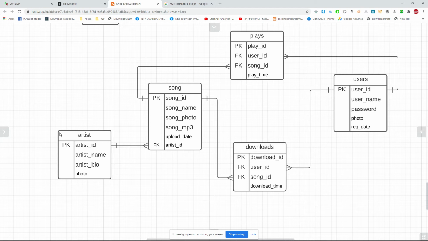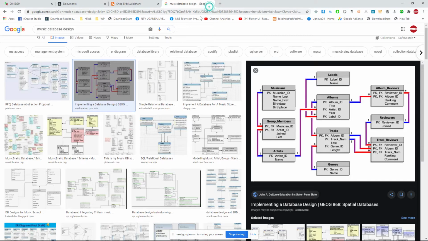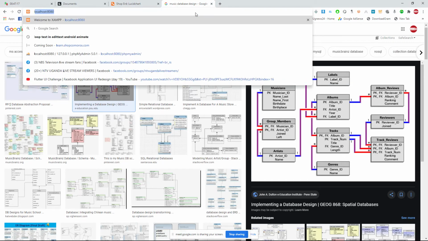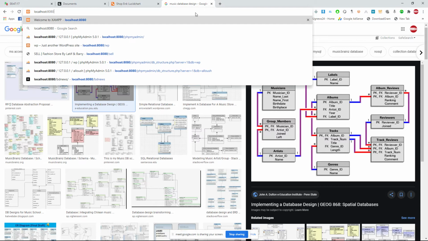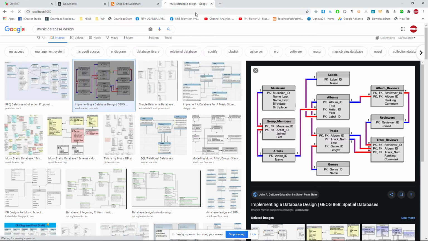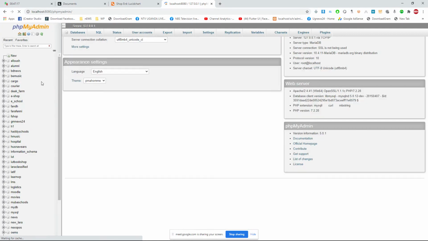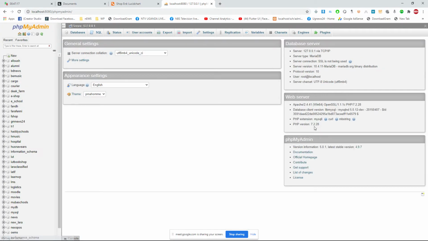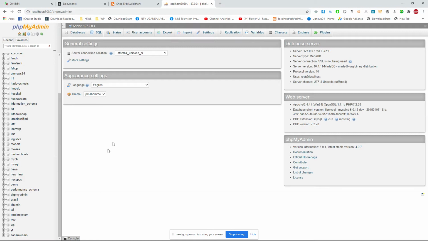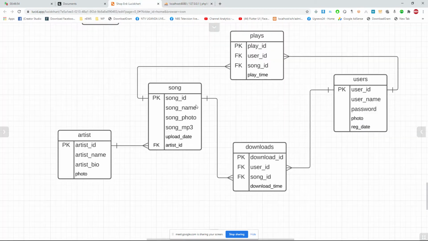There are so many ways you can create a database. One, you can go to your localhost phpMyAdmin, and you start creating your database straight away from this side. That is allowed. You create a database and then design from this side. To create a database, just click on new, enter the database name, and then start creating tables. Remember, these are just tables.